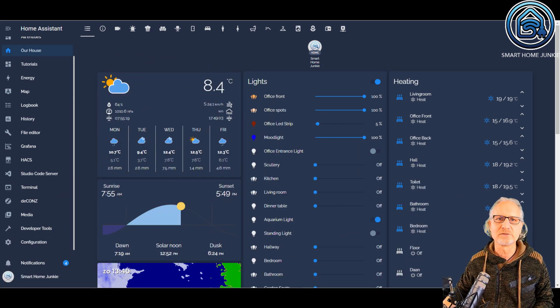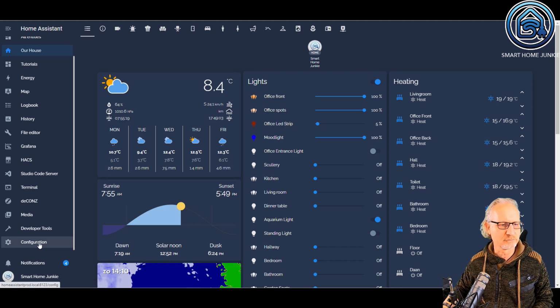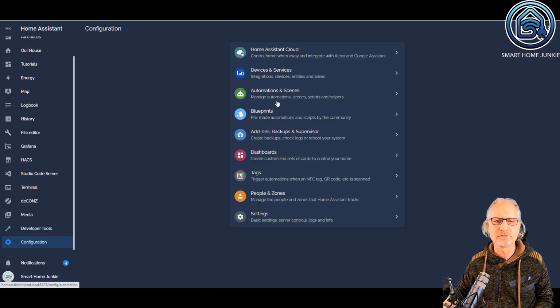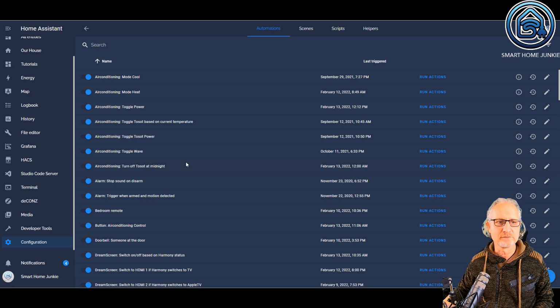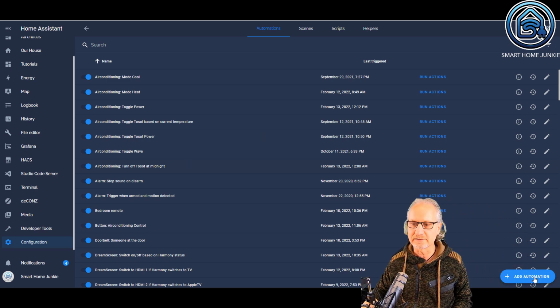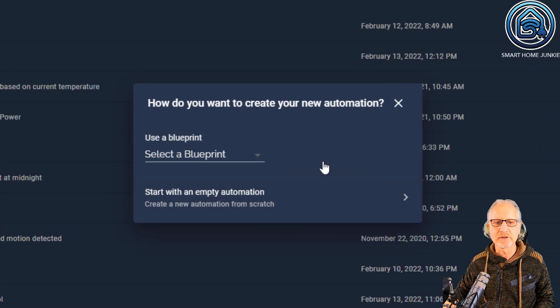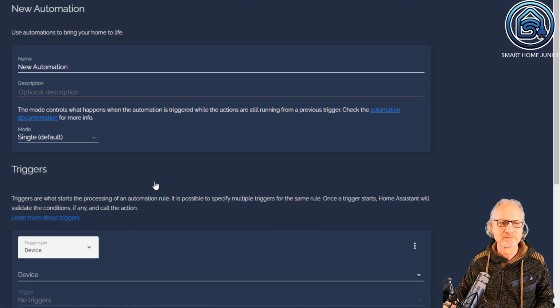So let's go to automations. You can find it here. If you go to configuration, and then you go to automations and scenes, you see all the automations in my house, and I'm going to create an automation from scratch in Home Assistant. So let's go to the button add automation. I'm not going to select a blueprint because I want to create this automation from scratch, because this is what the tutorial is about. So I'm going to choose to start with an empty automation.